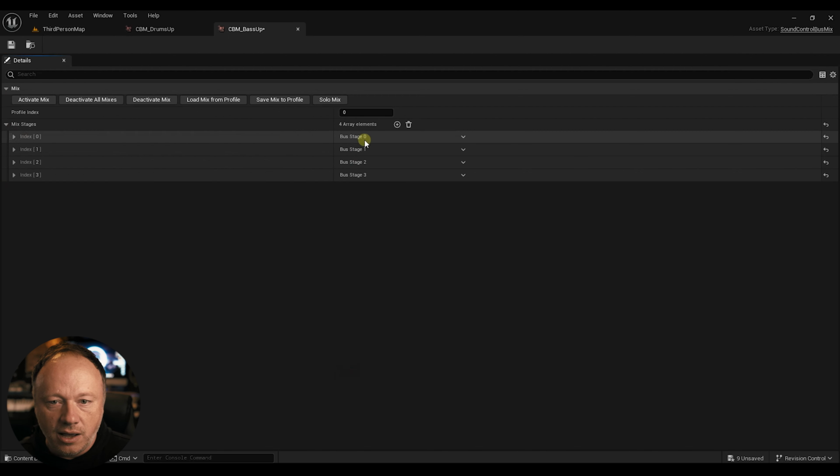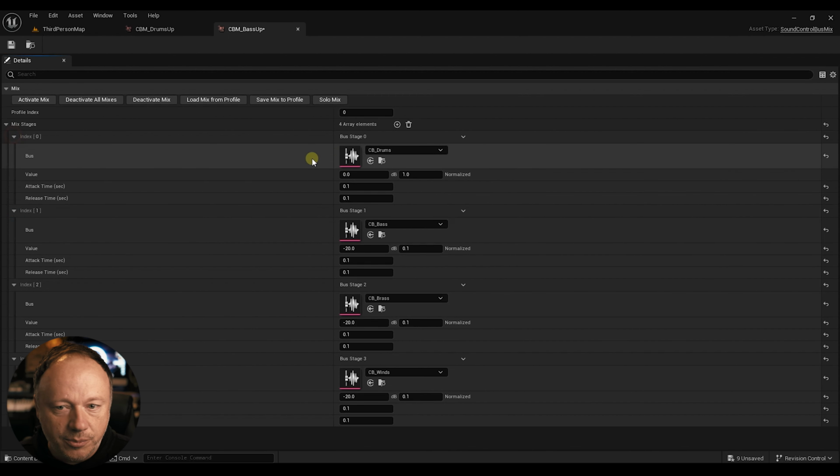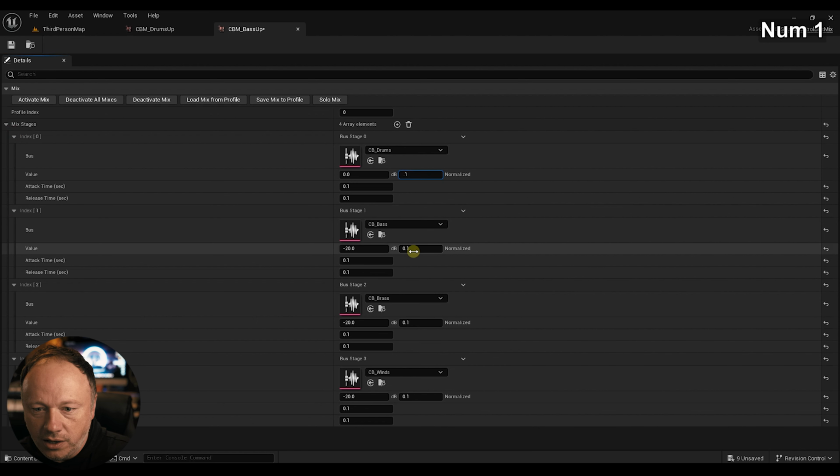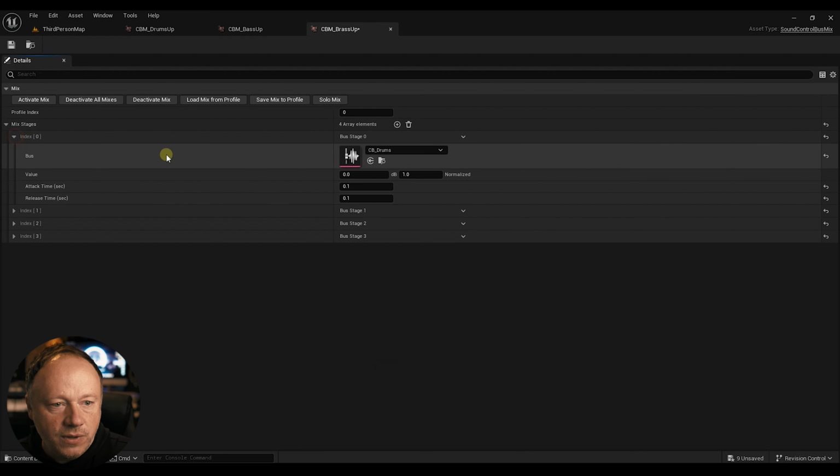So let's go into the bass up and see what we got here. These are duplicates, so all of these are already populated. Drums are going to go down to 0.1. Bass will go all the way to full volume. Everything else will stay at 0.1. We're going to go brass up, same thing. We're going to go drums down to 0.1.